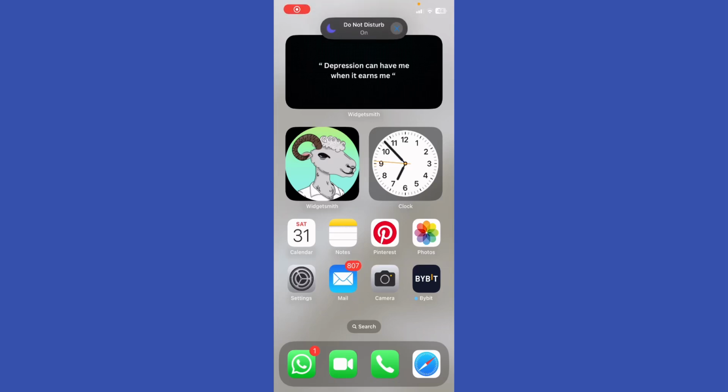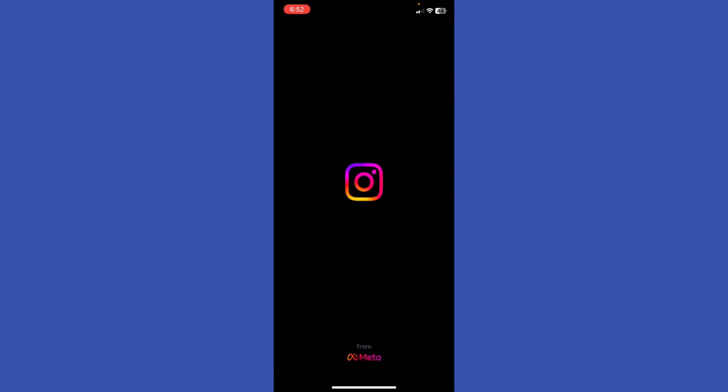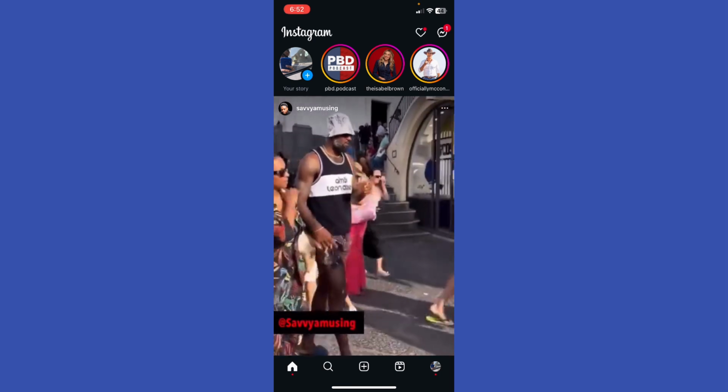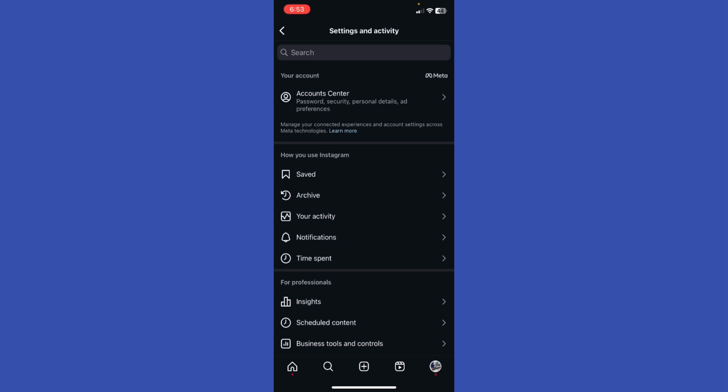How to change primary country or region on Instagram. So first of all, open up the Instagram app, okay? And then tap the three horizontal lines in the account settings by clicking right here, profile. Click the horizontal line and then click on the settings.